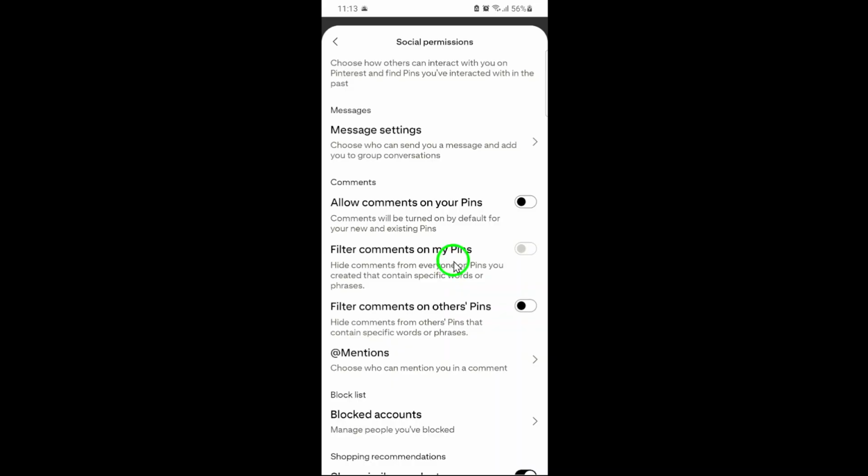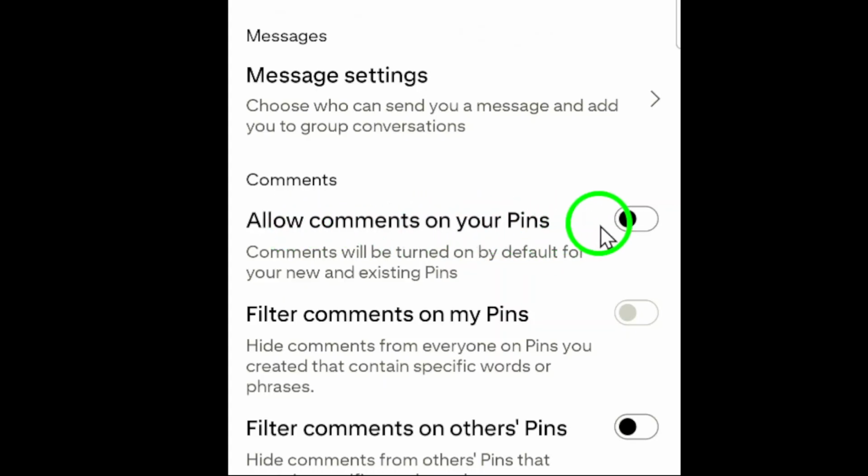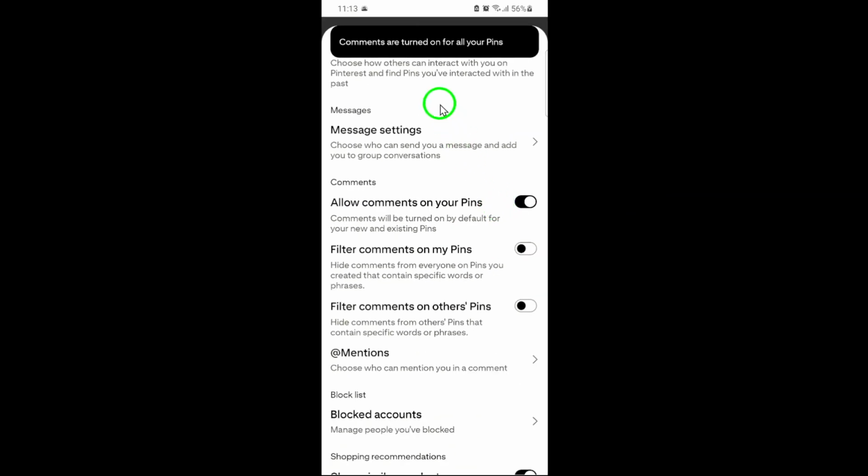Now, you'll see a toggle labeled Allow Comments on Your Pins. Simply switch this toggle on. This action enables other users to leave comments on your pins, opening up a new channel for feedback, questions, and conversations around your content. And that's it.